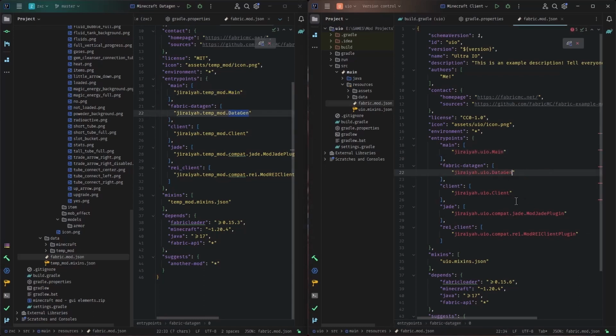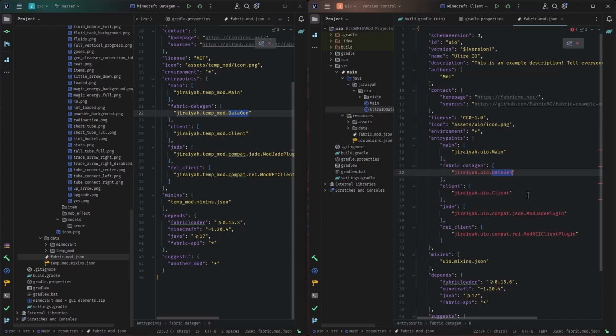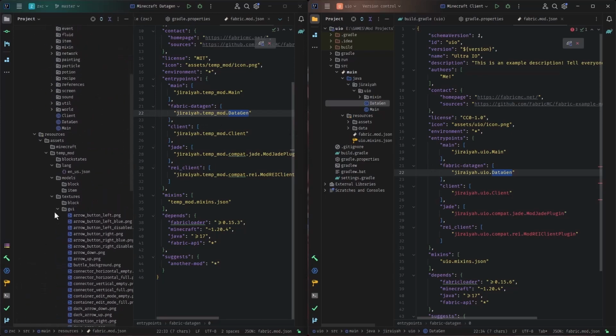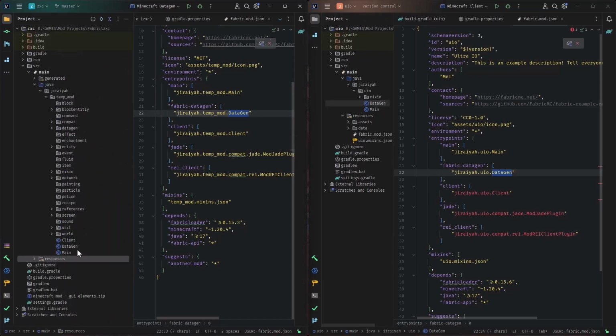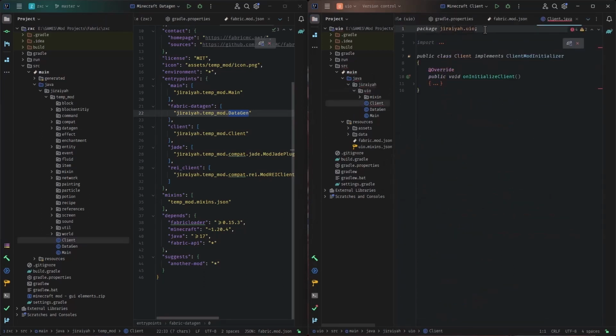Now that I have them, I can come back and do refactoring and renaming and call it main and datagen. And by the way, this needs to be datagen. Now I can move my client. And by the way, we don't have anything to do with resources anymore. The client, I will select it on my temp, hit Control C, come back inside my other project, UIO, Control V, and you see that it says client, but the name of the package is changed. So the package is now working.